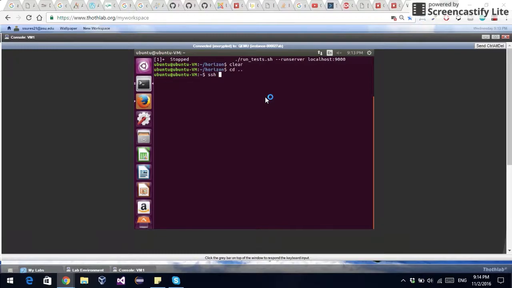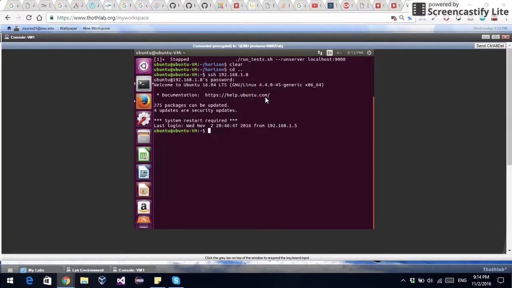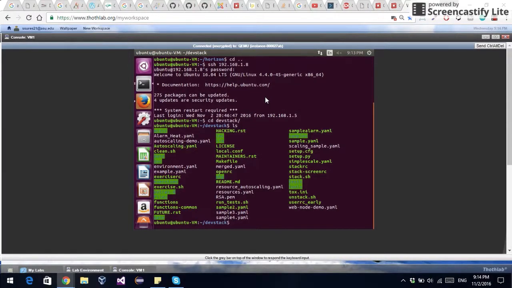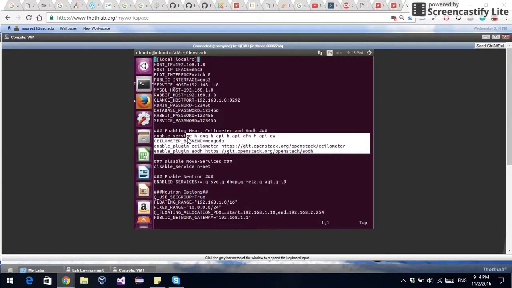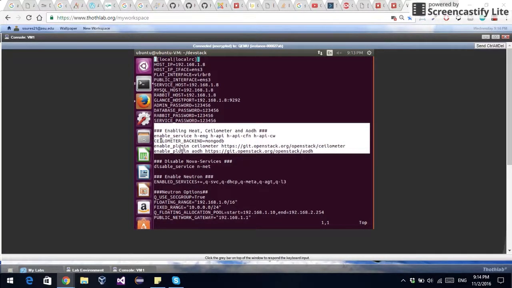So from our virtual machine VM1, we'll try to SSH into our DevStack environment. That's basically 1.8 here. While setting up DevStack, we also had to install Heat components like Heat, Ceilometer, and AODH. And to install that, we had to make changes to a local.conf file. Here's the file, and as you can see, I'm highlighting the portion which I had to add to local.conf in order to set up these additional components.